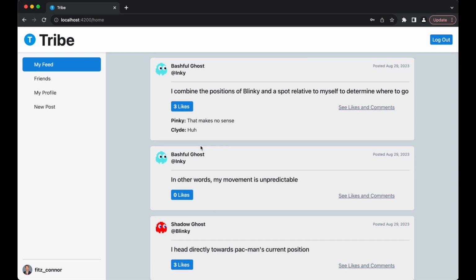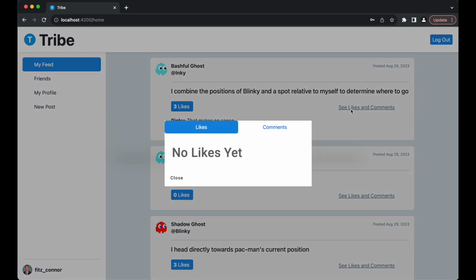I'm also using pagination to make sure that the app doesn't fetch too many posts at once. So whenever the user would scroll near the bottom of the feed, more posts would be fetched and added to it.